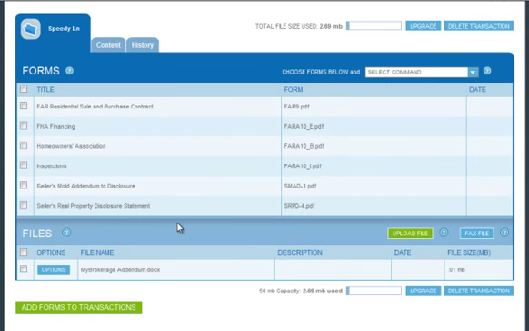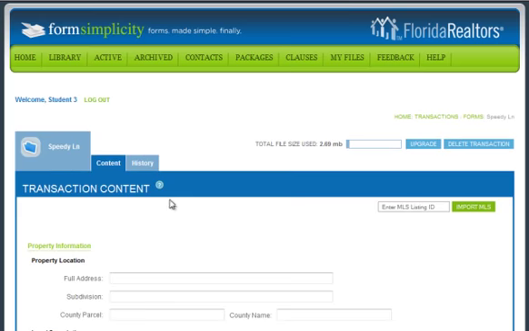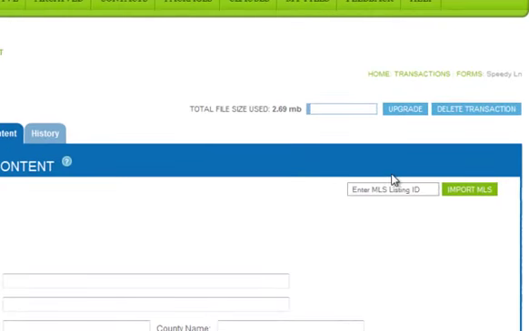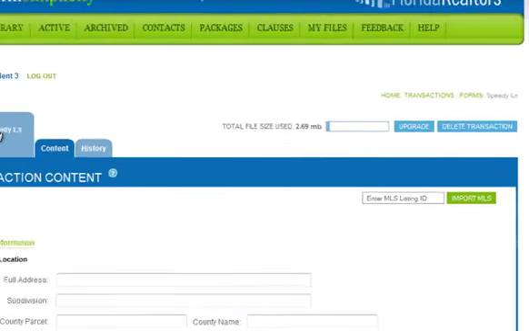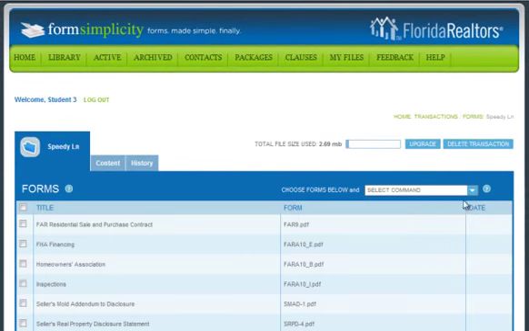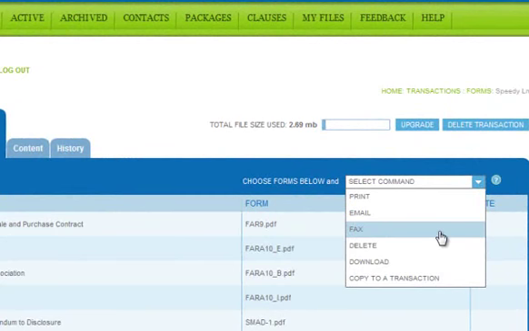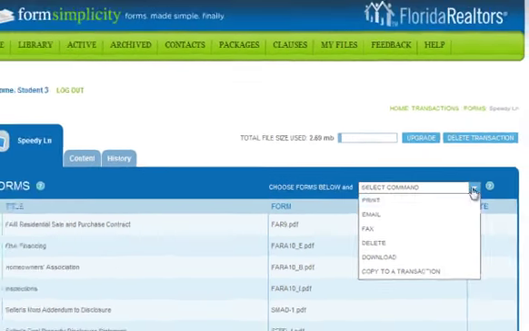And here's our new transaction, complete with all of the forms and files and pre-filled information, such as the brokerage name. From this point, I can also fill out the Content tab, import MLS data, and I can also choose to email or fax these forms and files to my client. It's just that simple.